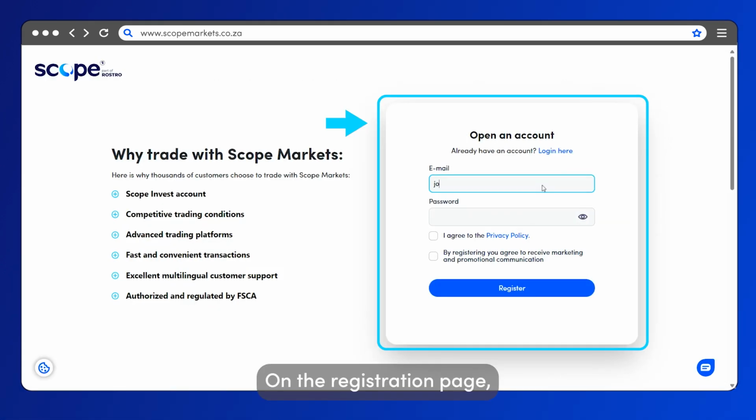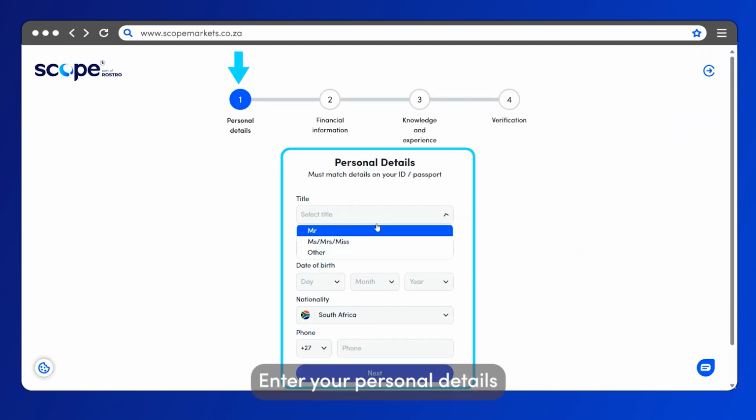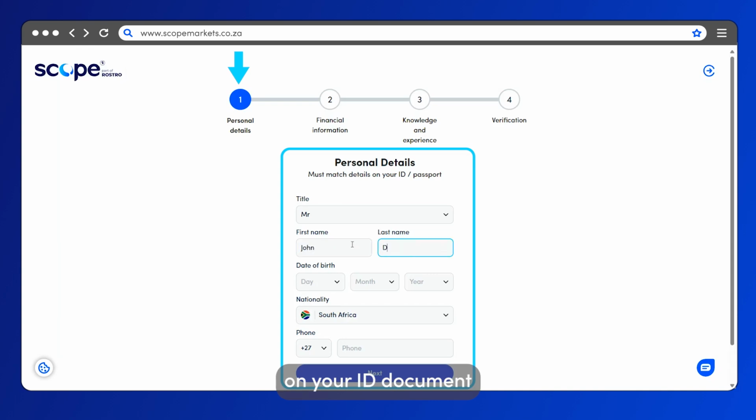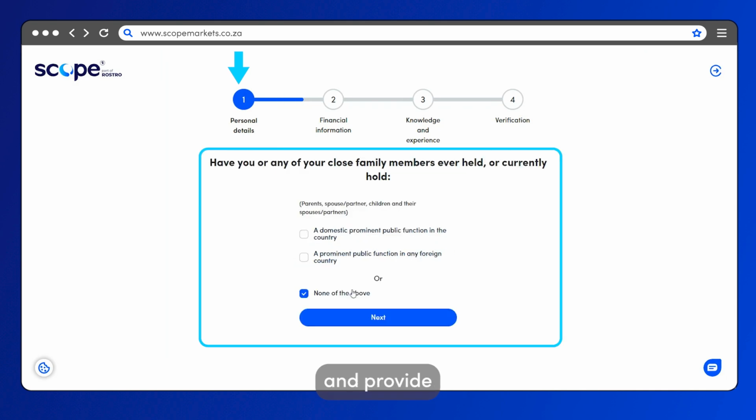On the registration page, enter a valid email address and a secure password, and agree to our privacy policy. Enter your personal details as they appear on your ID document and your address, and provide some information on your family and employment status.